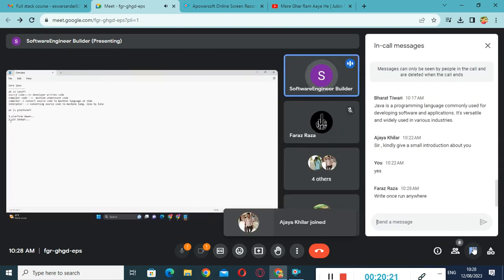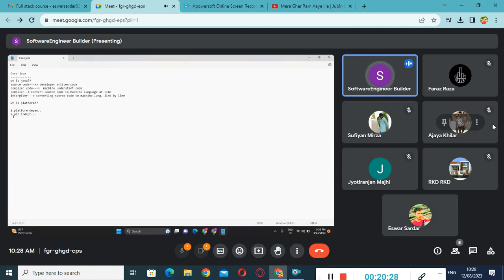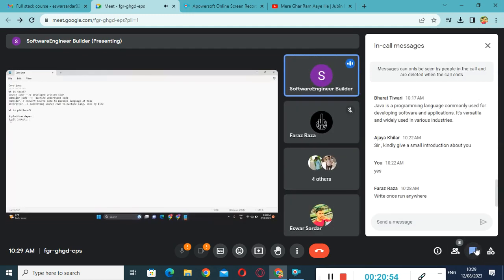First, guys, understand the terminology of dependent. Dependent means we are depending on others. We are not able to do one thing, so for that we are depending on others, right? So in the Java case, you can write: platform dependent means one machine generates a dot class file that is not able to run on another machine. Okay, that is platform dependent.